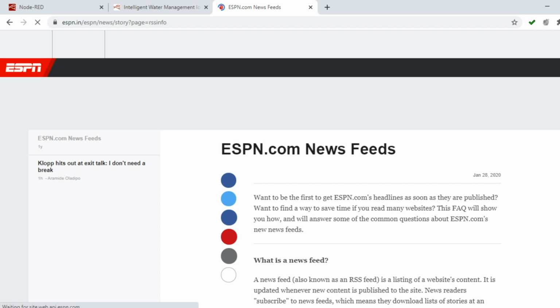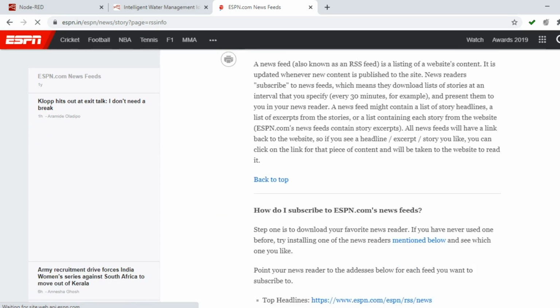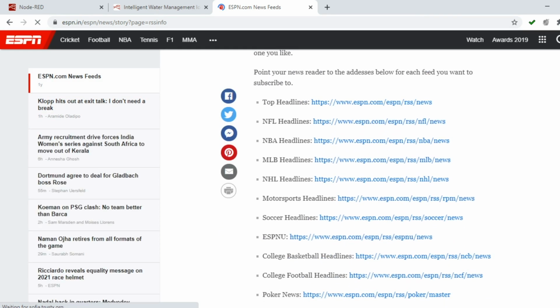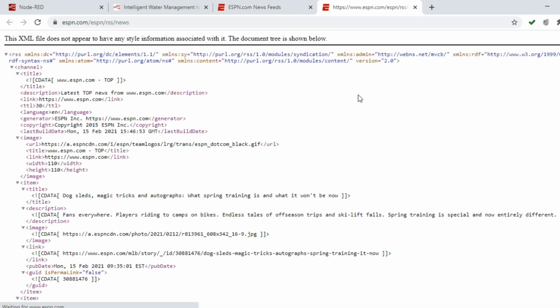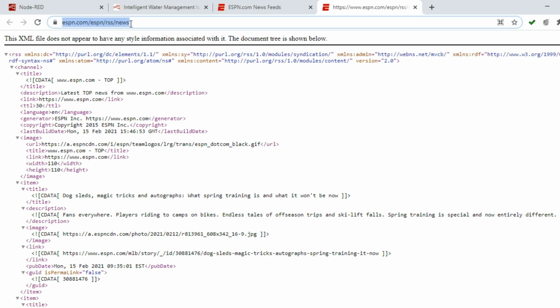You have ESPN, with various verticals. For this, we are going to consider the top headlines. So click this top headlines. You will land on this XML code. You just select this website address of ESPN, RSS/news.